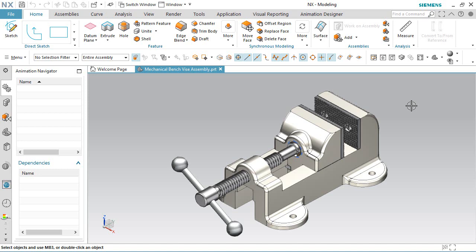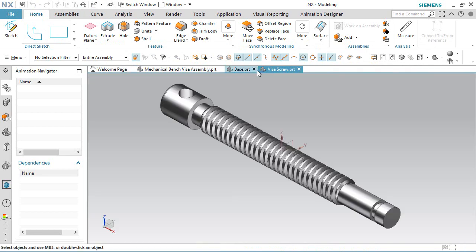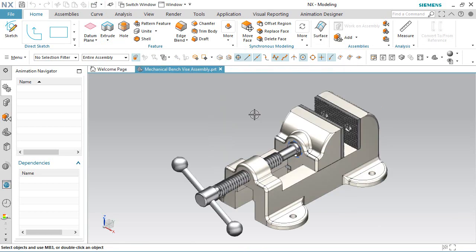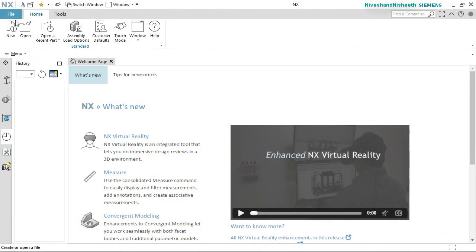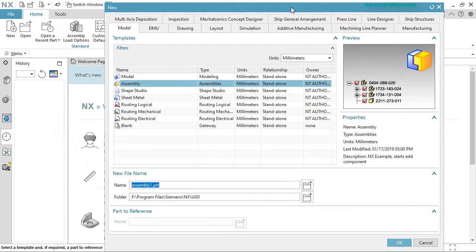Okay, that's it. Now this is the simple bench vise assembly. Each part will be created separately and afterwards all the components are placed into the main assembly. Okay, alright, so let's start the tutorial. Now activate the new button from here and select a new millimeter part file.